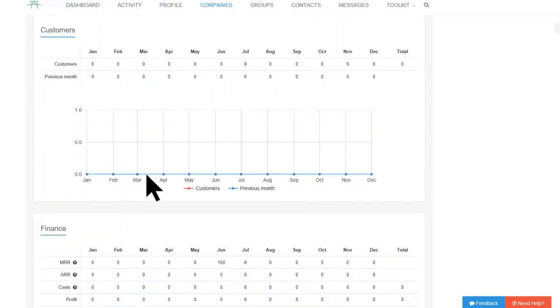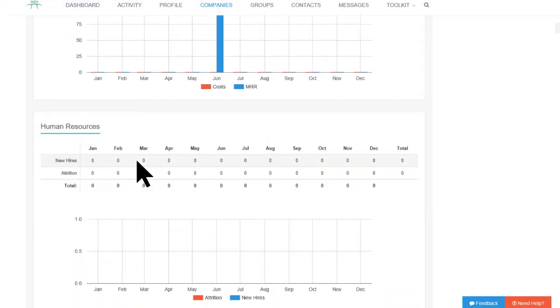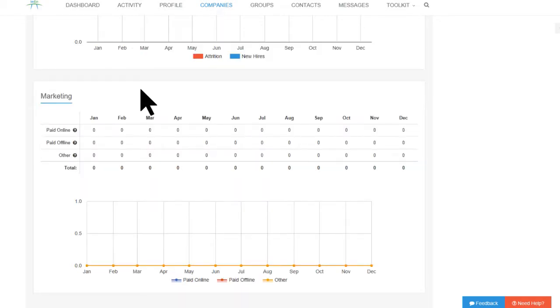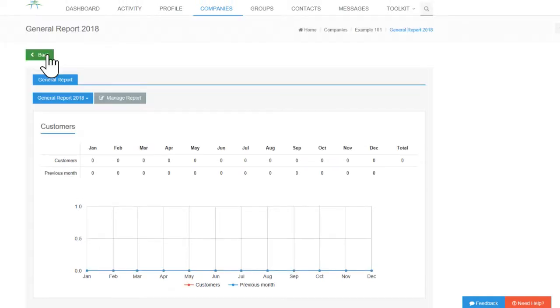Company reports will show how many customers they have, the finances, the human resources, you can see job creation here, and finally marketing. And you're able to adapt these tables around your needs. So what's important to you? Do you want to see some social impact? Do you want to see some other financial metrics? You're able to edit this so it's tailored around your needs.